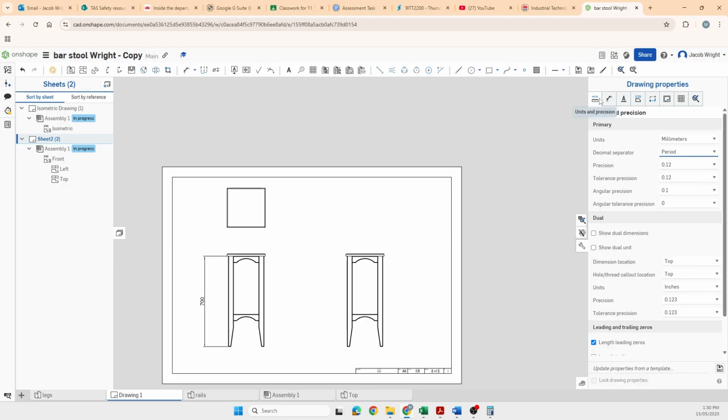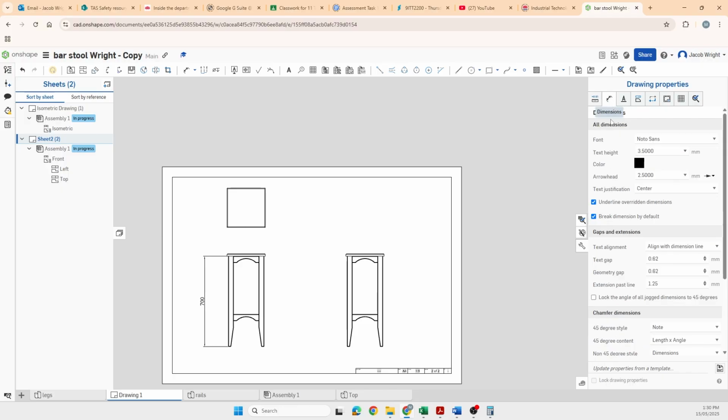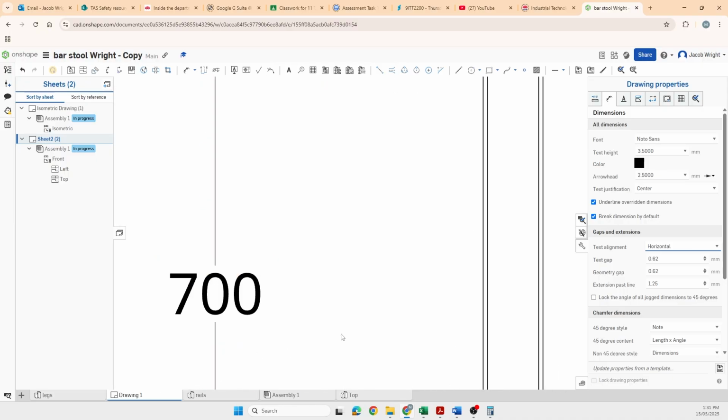Then if we go along the top menu, we go to dimensions. You can change the font that the dimensions come in, you can change the size of the arrowheads, all sorts of things. We're not going to worry about any of those. Text alignment, it says align with dimension line. You can change that so that they are all horizontal. So if you watch that 700mm dimension, when I click this, it will turn to be horizontal. Just like that. Now, the line is now pretty much touching that 700.